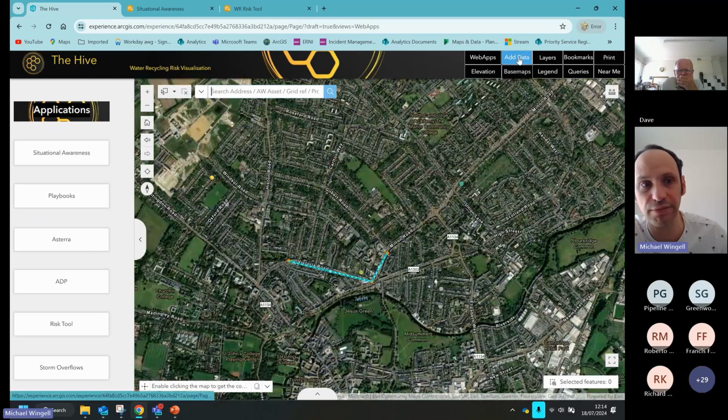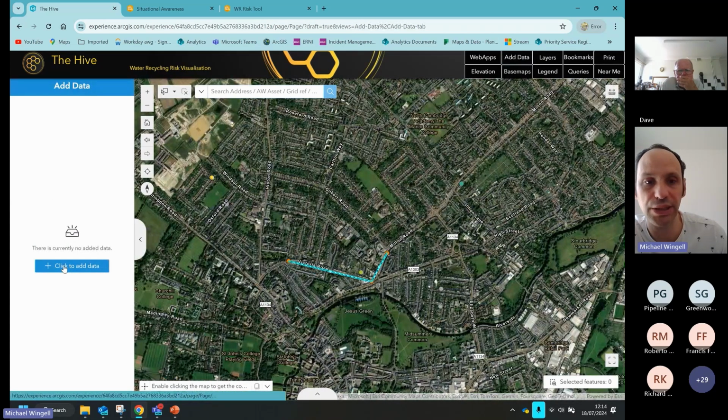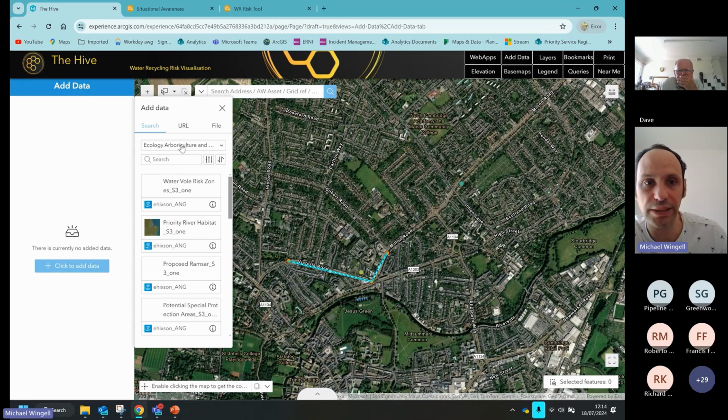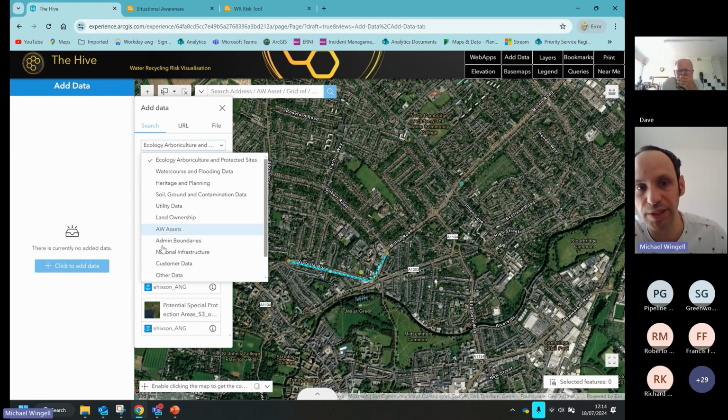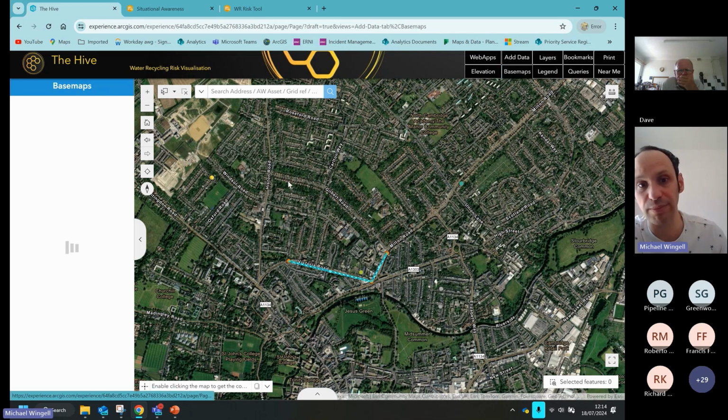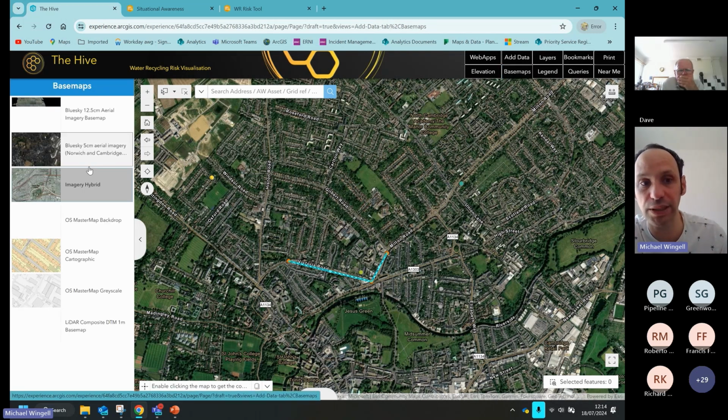And then within the data itself, you have the ability to change what data you're looking at. So again, we've got a series of different data sets, whether it's administration, asset data, external or watercourse data. All of that's available to be added into the web map accordingly. And you can obviously change the base maps if you want to, depending on what you want to particularly look at the time.